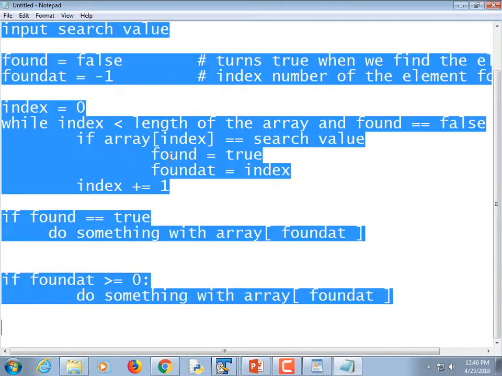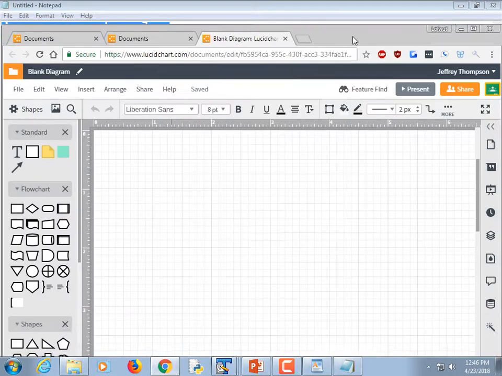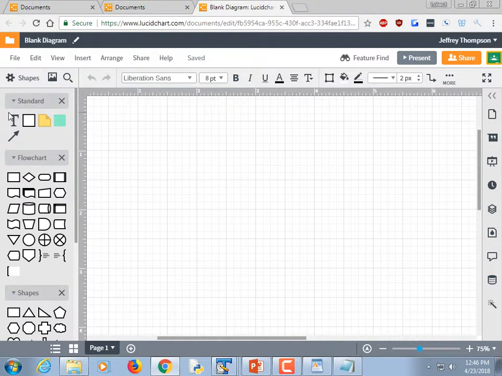I'm just going to copy this code and paste it into my flowchart so that I can reference it without toggling back and forth. Probably won't even make it visible to y'all. It's going to be really small type.